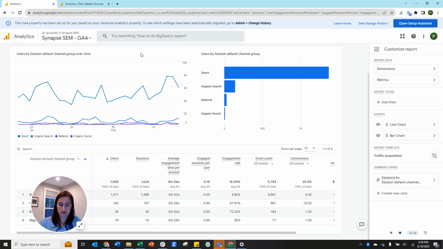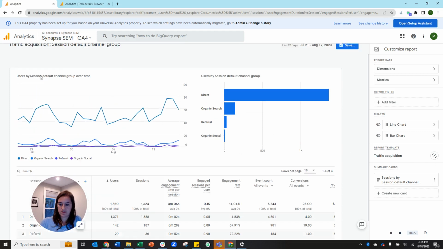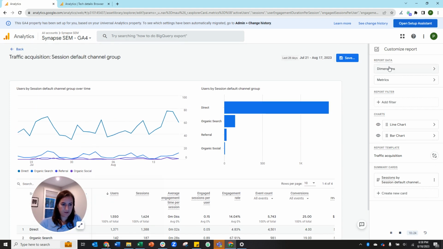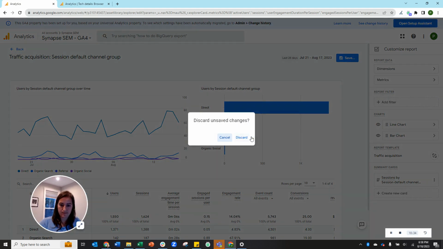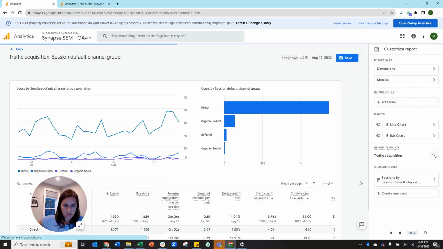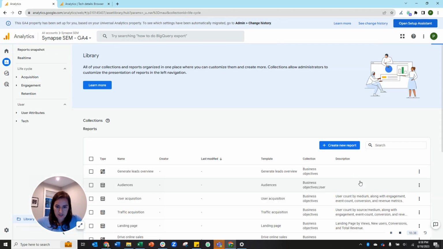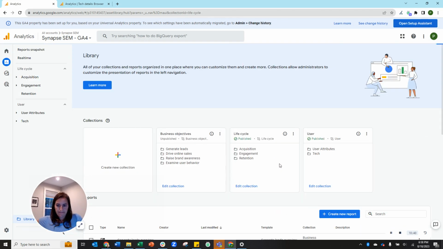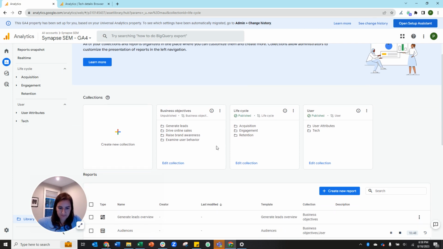All right, so I saved that. You can change dimensions. You can change what's showing up here for the visual. I'm not going to do that right now, but this is where you do that. So I'm going to click back. I'm not going to save any of those other changes I made. But awesome, that's how you customize all of these preset reports over here.